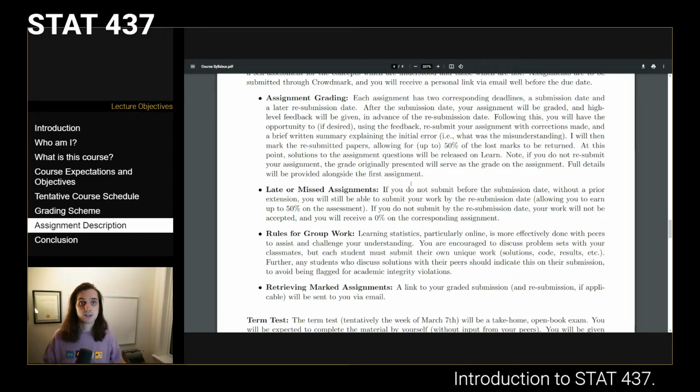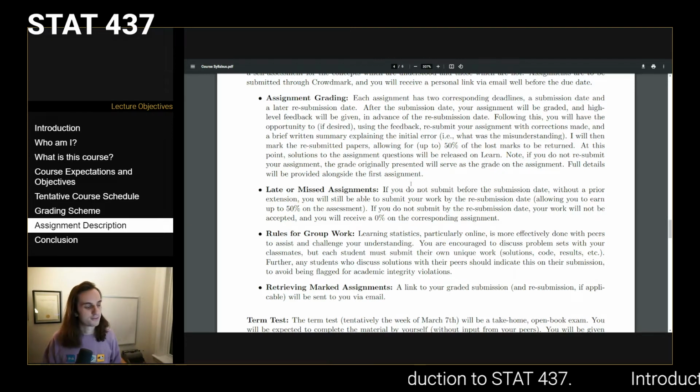So this resubmission is totally optional. It's not to create more work for you. My idea with it is twofold. The first, I'm trying to reduce some of the stress surrounding assignments, right? This takes away a little bit of pressure. If you make a silly mistake, you can correct it and get half of the marks back. It's not going to penalize you too heavily.